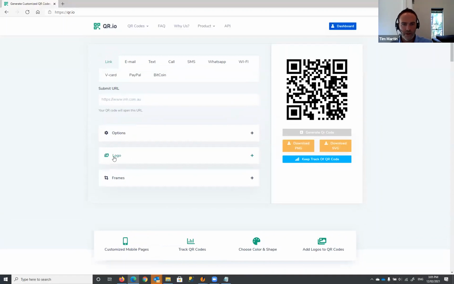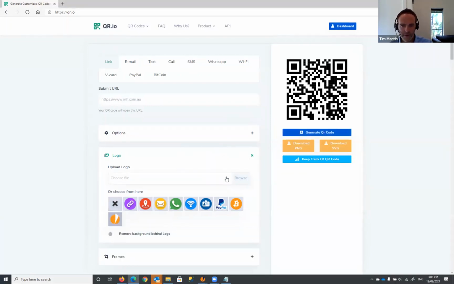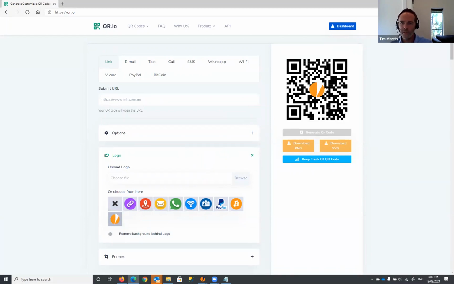All right, so one nice little touch is this logo here. You can pick from a set of predefined logos or you can upload one of your own. I've just got a nice little integrity logo here. So if I generate that one, it just gives it a little bit of branding.